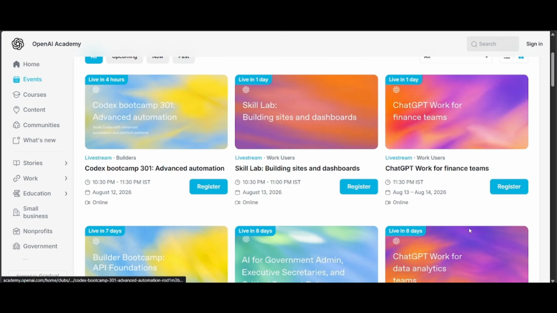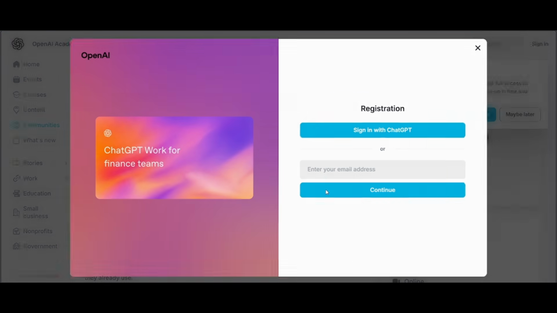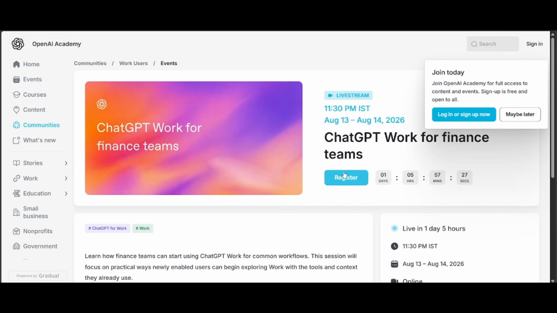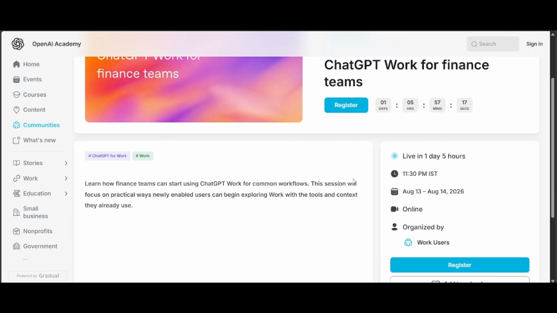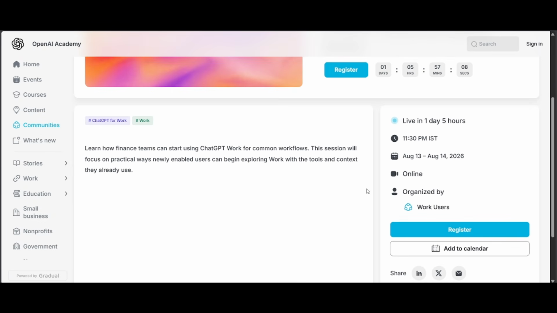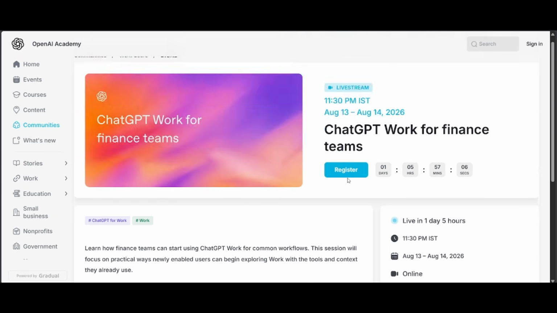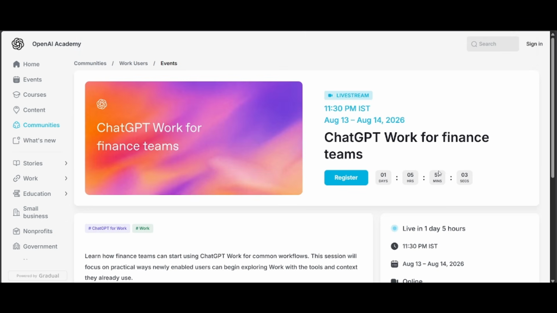For example, if you are interested in this ChatGPT work for finance teams, you will click on register here, and then you will have to enter your details. You will have to sign up first. I didn't sign up, so it is asking me to sign up. So you'll just click on the register here, and you will be able to register successfully. And you can see this is happening on August 13 to 14 at 11:30 p.m. IST, because it is happening in the US, right? So it will be in IST and it might be mostly at night. So you can just click on register and register yourself. For example, I will just sign in and I will show you how to do it.